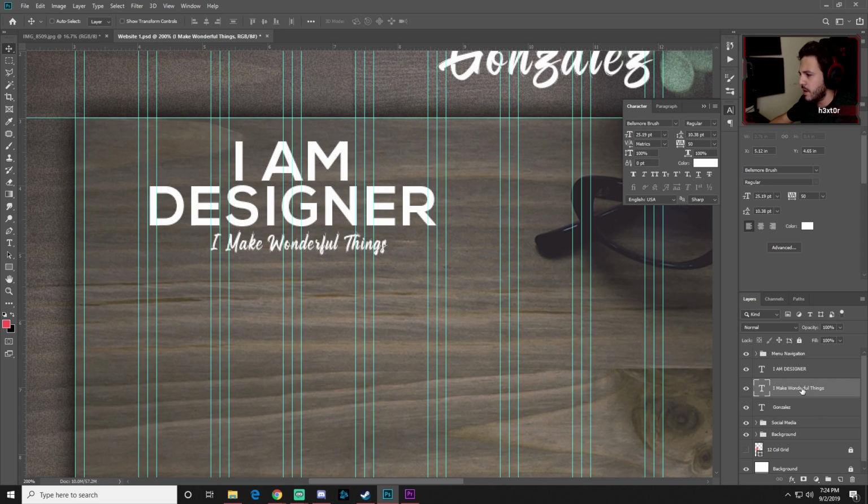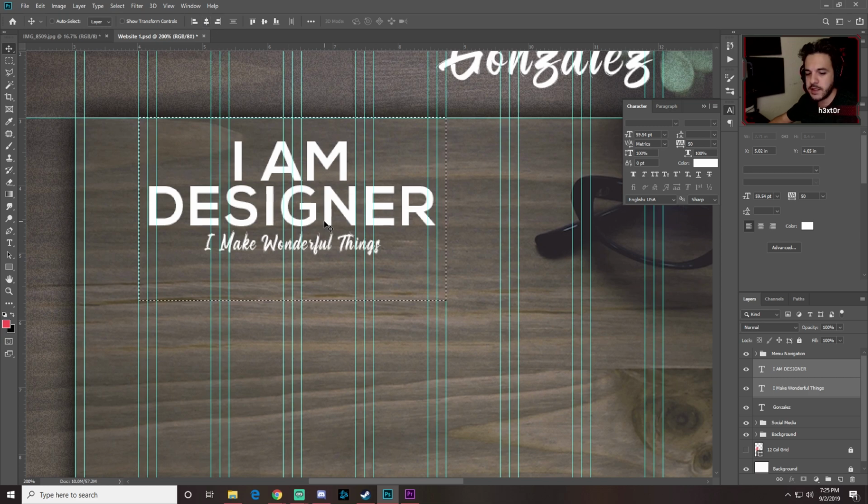That looks pretty good. And so what I'm going to do is grab my rectangular marquee tool and come from this corner right here and just select them all like that. Select both of these. I am a designer and I make wonderful things. Grab my move tool and you should see these options up here that will allow me to align to center. There we go. So that's now aligned. Control D, and that's perfect.